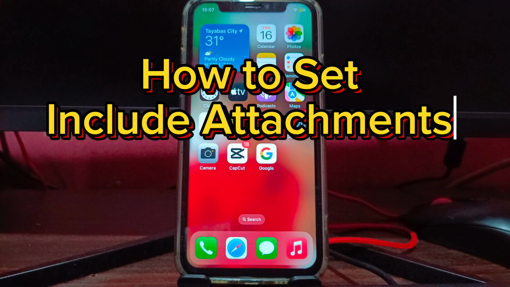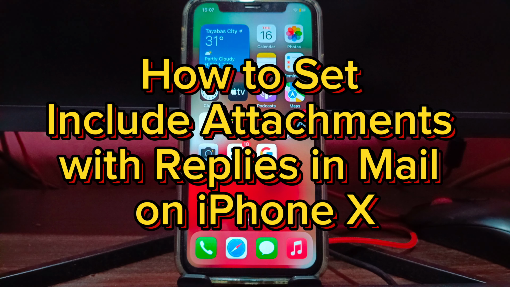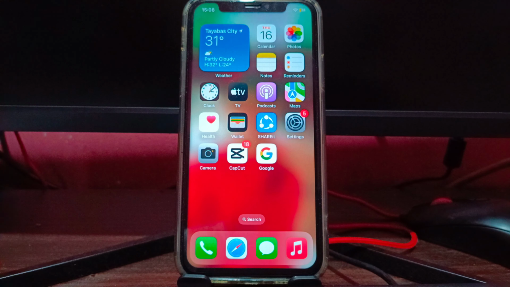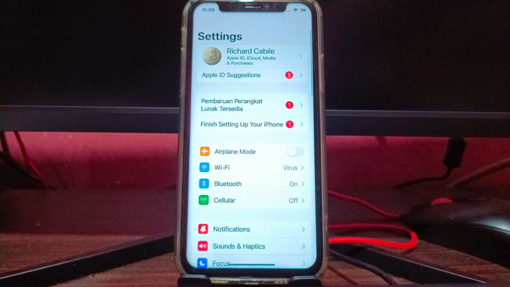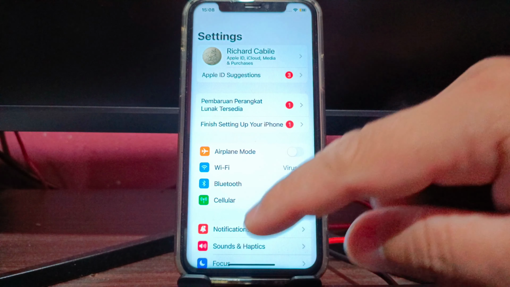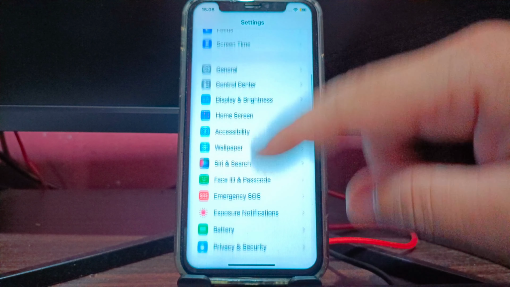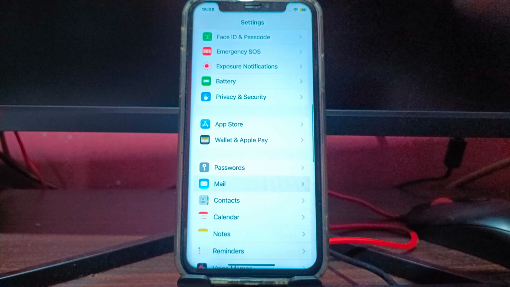How to set include attachment with reply in mail on iPhone X. And okay guys, here in your mobile phone, go to settings. In settings, scroll down and go to mail.